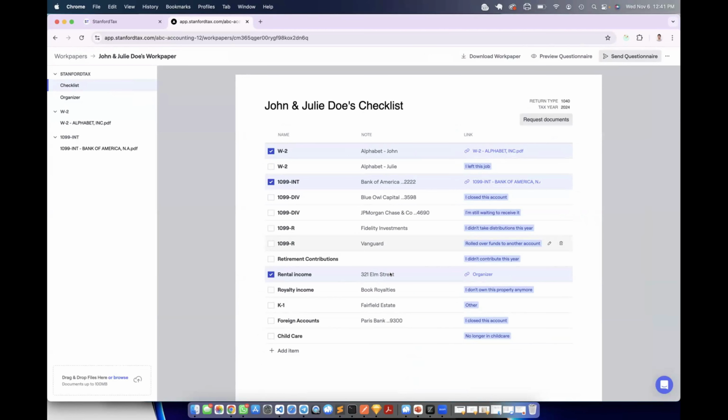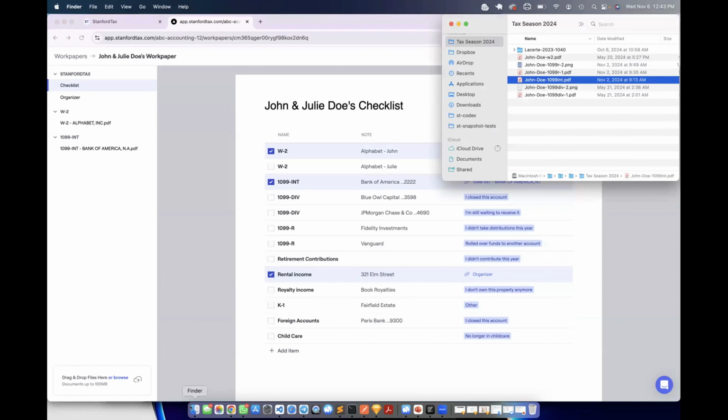Now, let's say the client got their 1099 divs and their 1099-Rs, and they didn't submit them when they filled out the questionnaire, and instead they emailed them to you or they dropped them at your office. And that's pretty annoying because we want everything to be in the work paper. The whole idea of this work paper is that everything is centralized and we have this document with everything that you need from this client. Well, Stanford Tax makes it very, very easy to get the documents into the work paper. So if the client didn't give it to you through Stanford Tax, no worries.